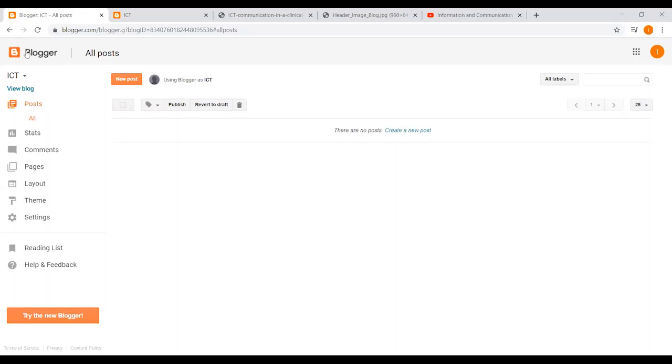Okay, now today we are going to learn how to apply a theme and how to customize it. Then we are going to learn how to add a post in our blog, and also we are going to learn how to add a page in our blog. So firstly, we're going to use the theme menu.